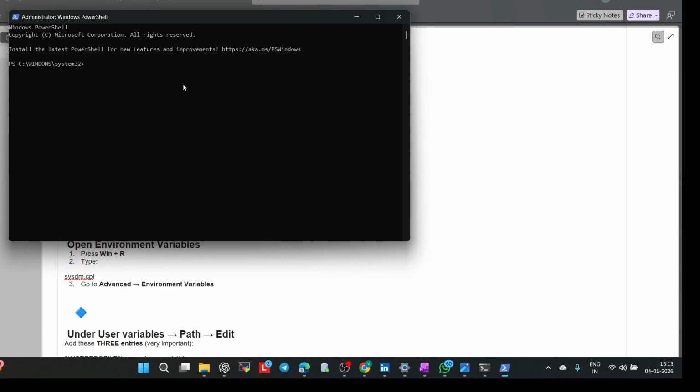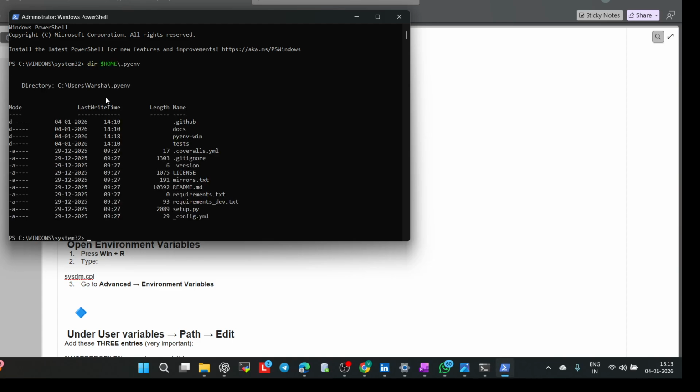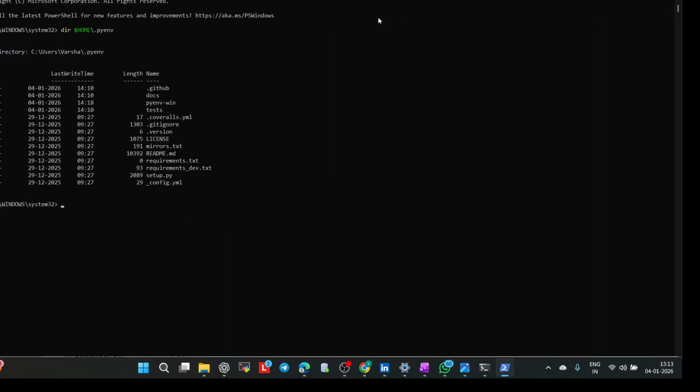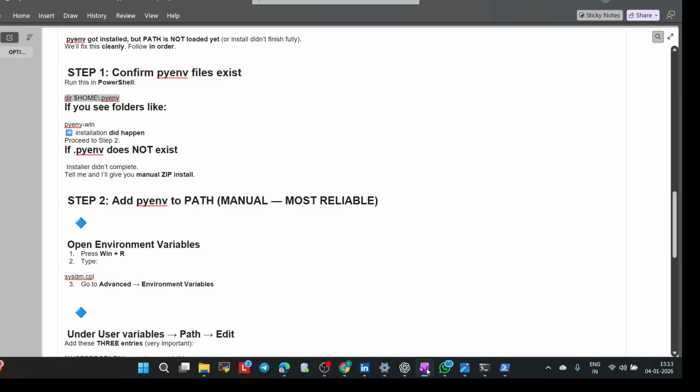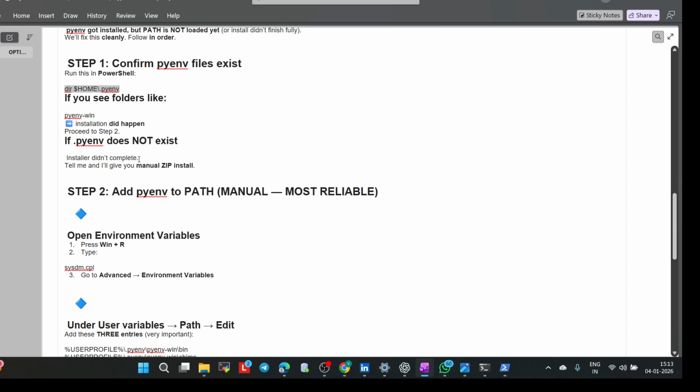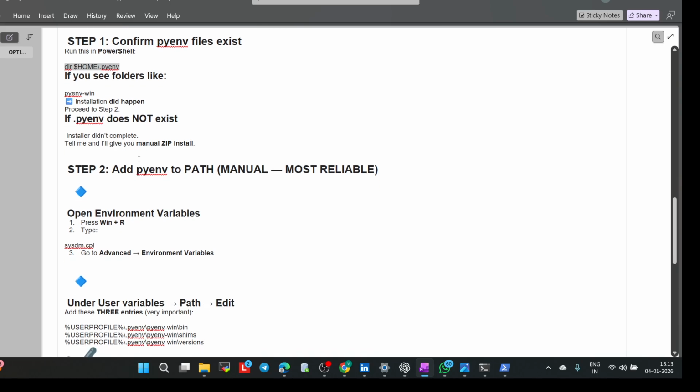Let me do one thing. See, if we open with run as administrator, you will see this folder. But if this folder does not exist, then the installer didn't complete. And if that happens, then tell me, I will give you the manual zip installation and I will help you. You can comment in the comment box.